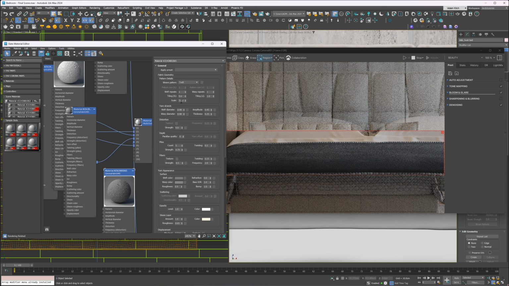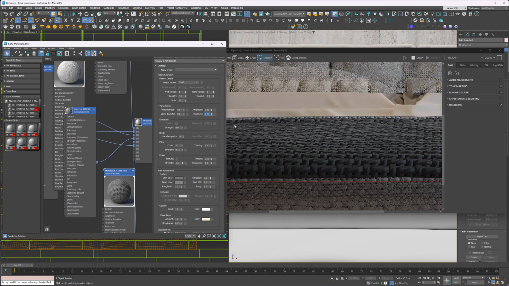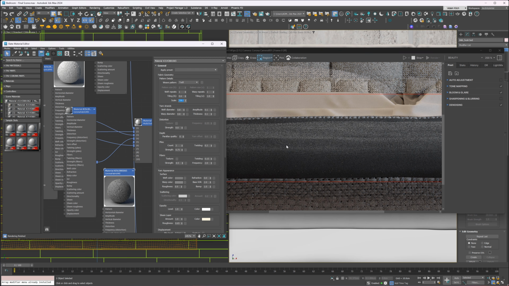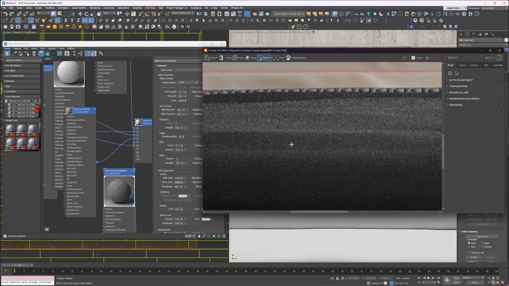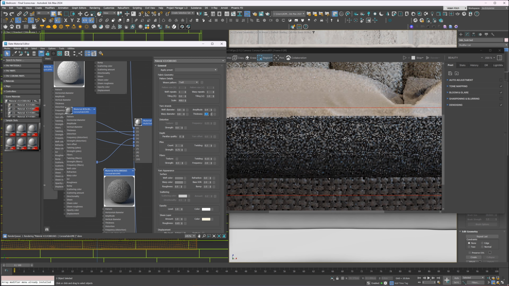Let's decrease the scale for a moment so we can better see what we're adjusting. I tweak the weft and warp diameters. I'll decrease the thickness and amplitude a bit. Maybe I'll increase the scale again to see the final result. I'll increase the scale even more. I want the pattern to be smaller. Actually, I'll go back to a higher value, but I'll also increase the thickness so the fibers look less flat.